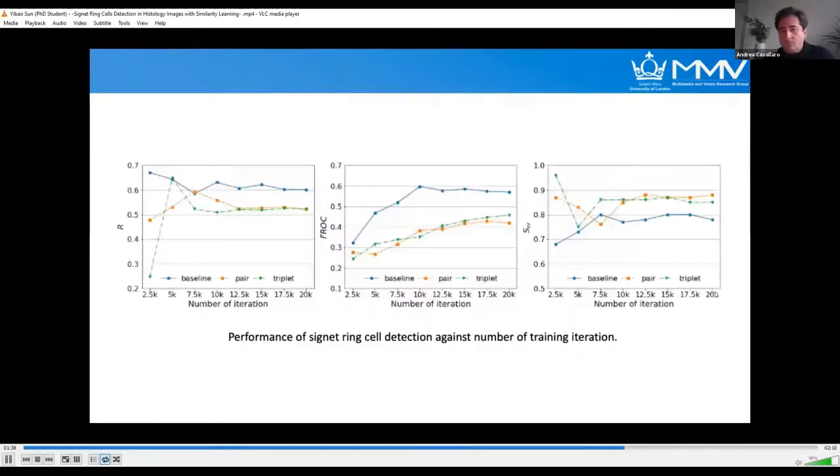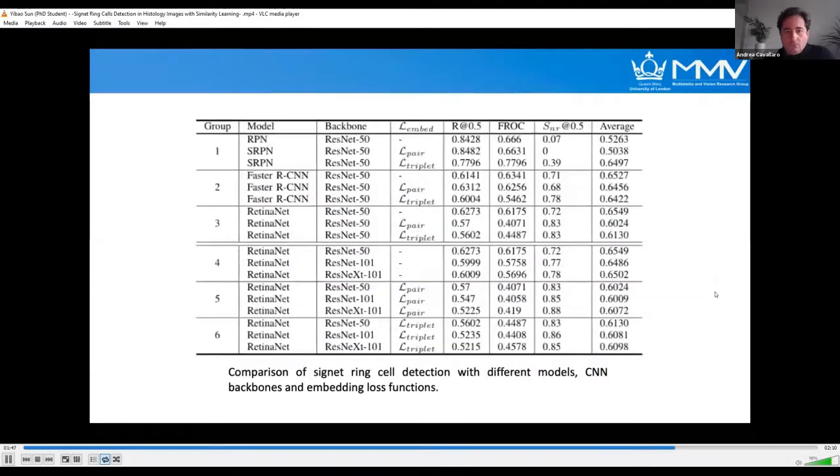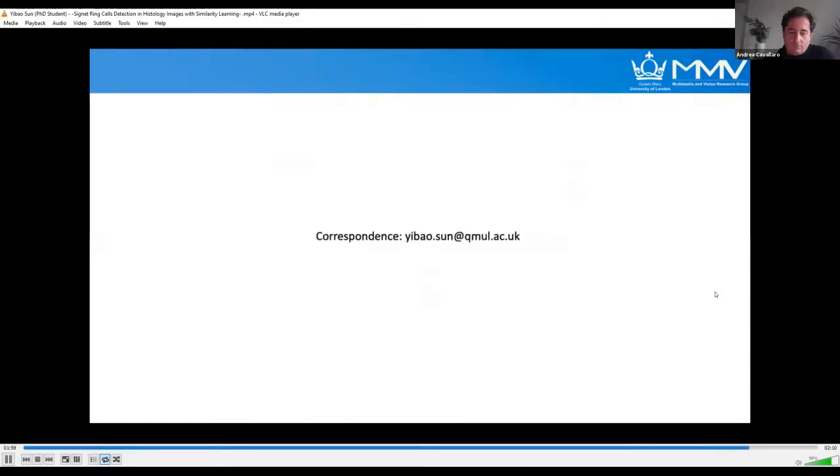Here is the performance of signet ring cell detection against number of training iterations. Here is the comparison of signet ring cell detection with different models, convolutional neural network backbones and embedding loss functions. Thank you for listening. For more details, please don't hesitate to contact me.